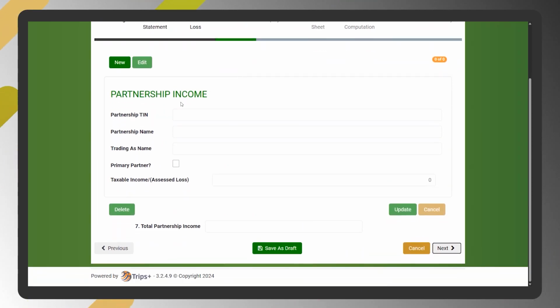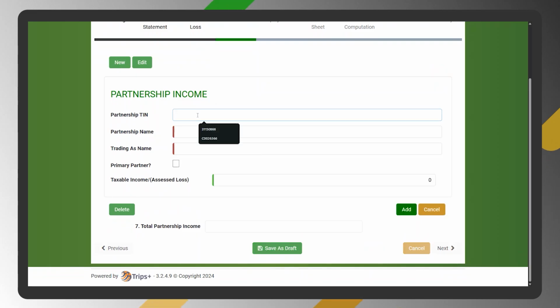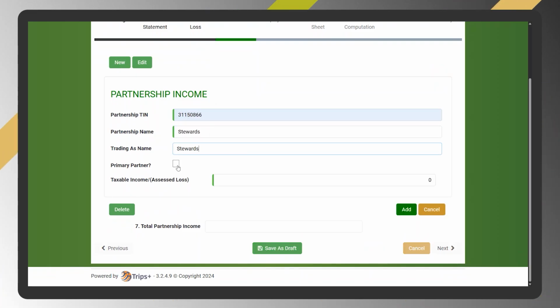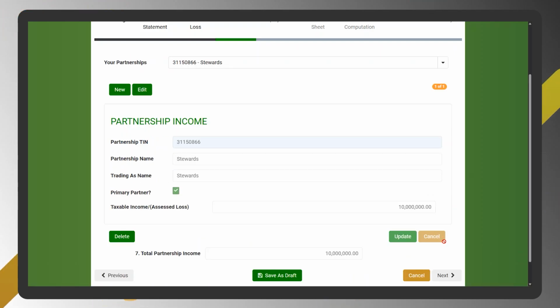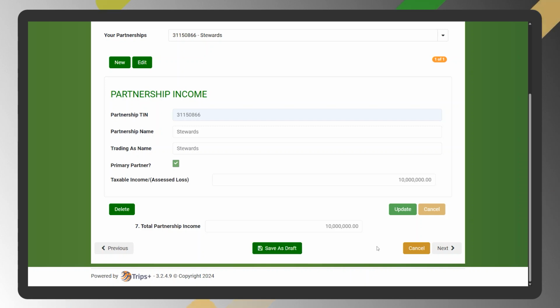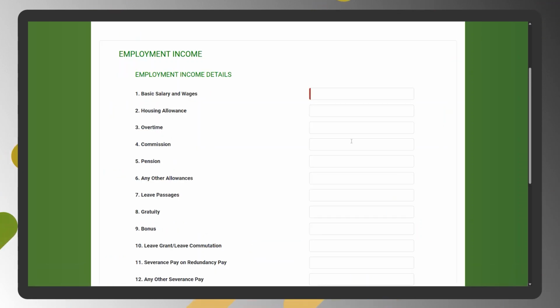Under Partners, the system expects you to declare the TIN of the partner or the partnership name, trading name, and if you are a primary partner in that partnership. Remember, you might be a partner in multiple partnerships. So that's why we have New. So the first partnership, you can indicate. If you are a primary partner, indicate the income apportioned to you. Click Add or Cancel to abort, Delete to remove. If you are a partner elsewhere, you can click New and repeat the process. Otherwise, click Save as Draft optional, Cancel to abort, or click Next to proceed.